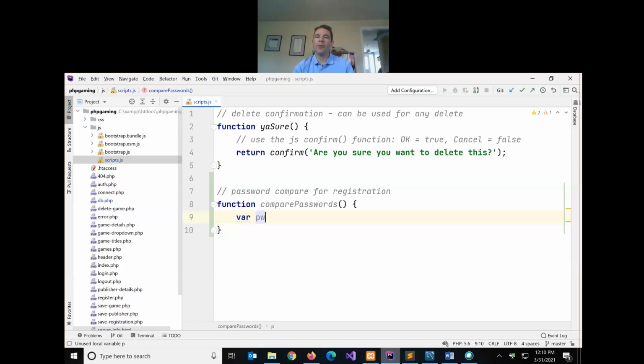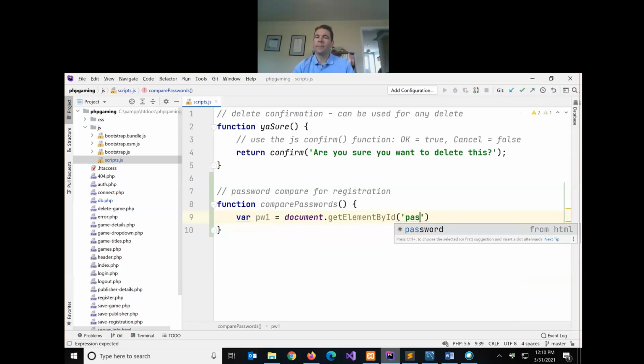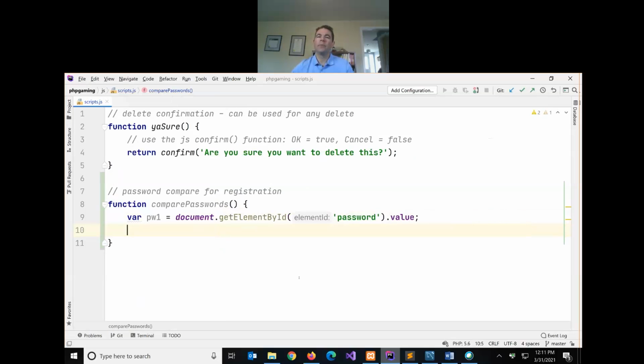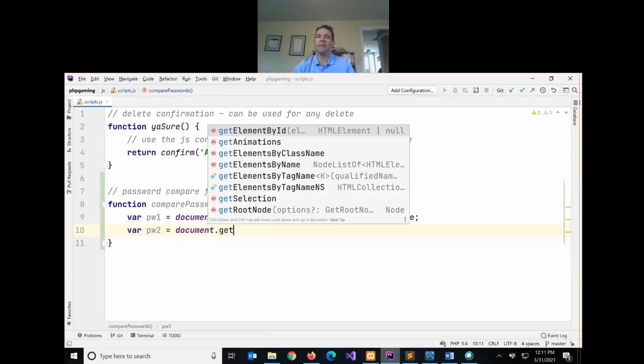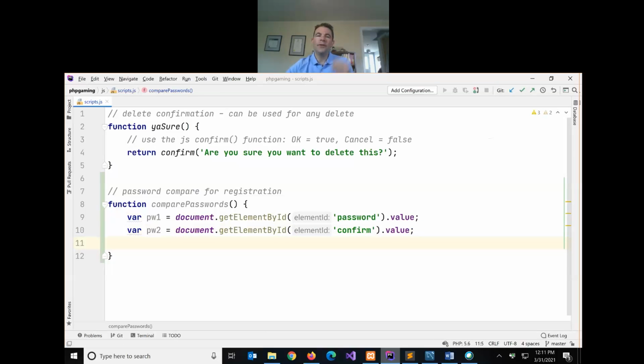So we'll create a couple variables here. We'll have password1, and we'll use getElementById. So this will give us the value of the password input. We'll do the exact same thing with the confirm input. Call it PW2. You can use any variable names you like. So this is going to give us the 2 values that the user entered.